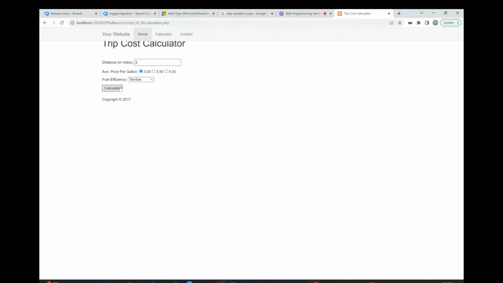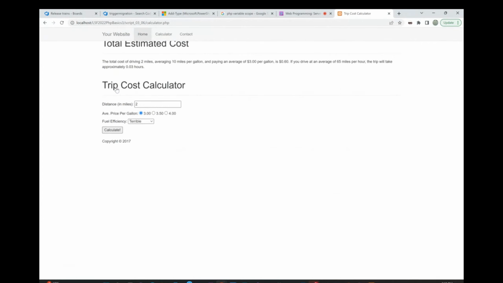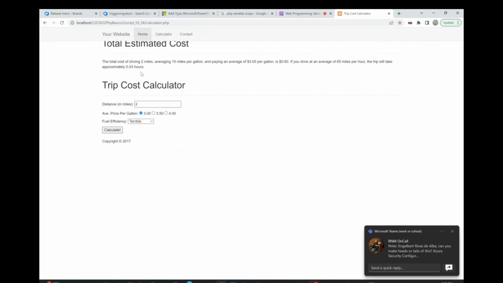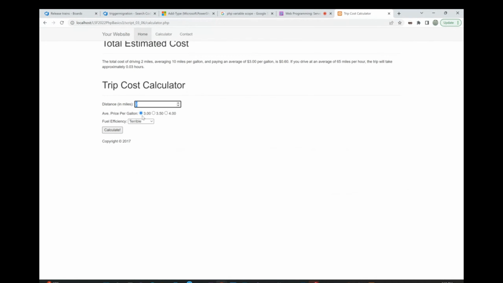We put the same values, do calculate. Now you see the difference. The difference is I clicked on calculate. This is the submit button, right? So it does the same thing, everything. The only difference is the values are not gone. They are still there. So 2, 3, terrible. Everything is still there.